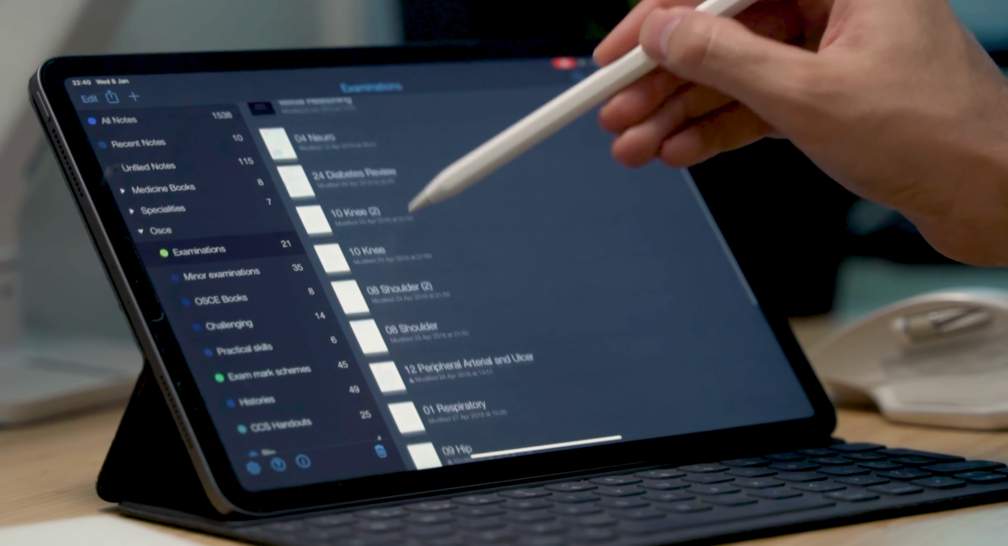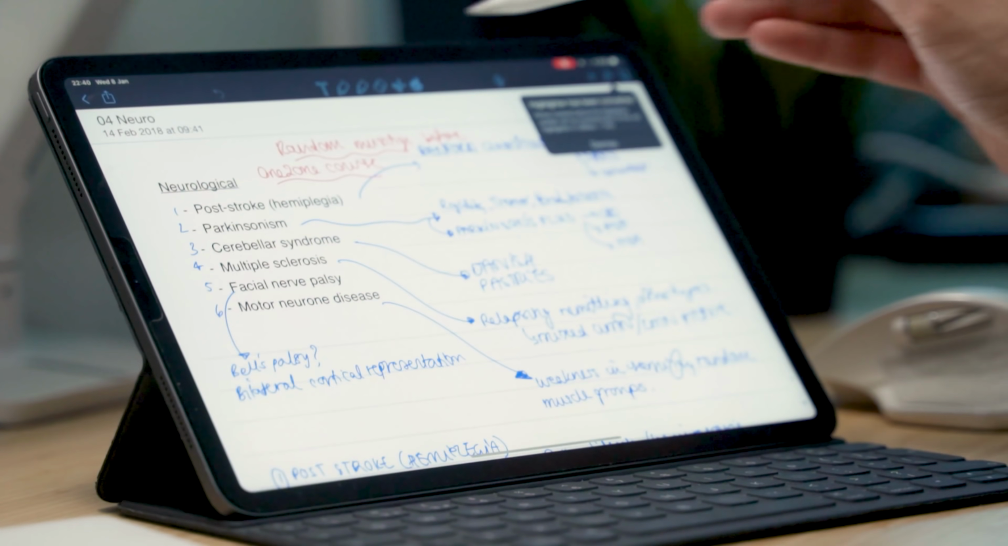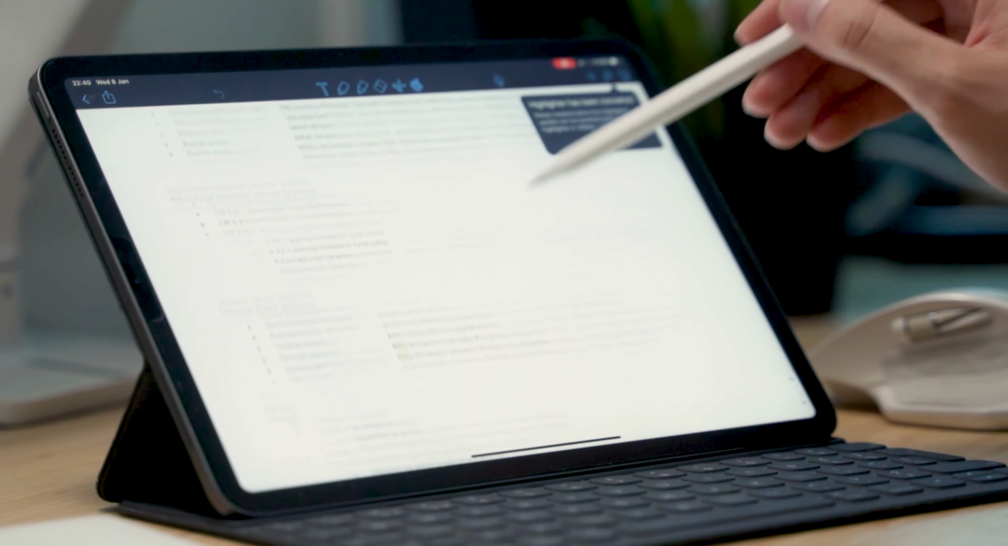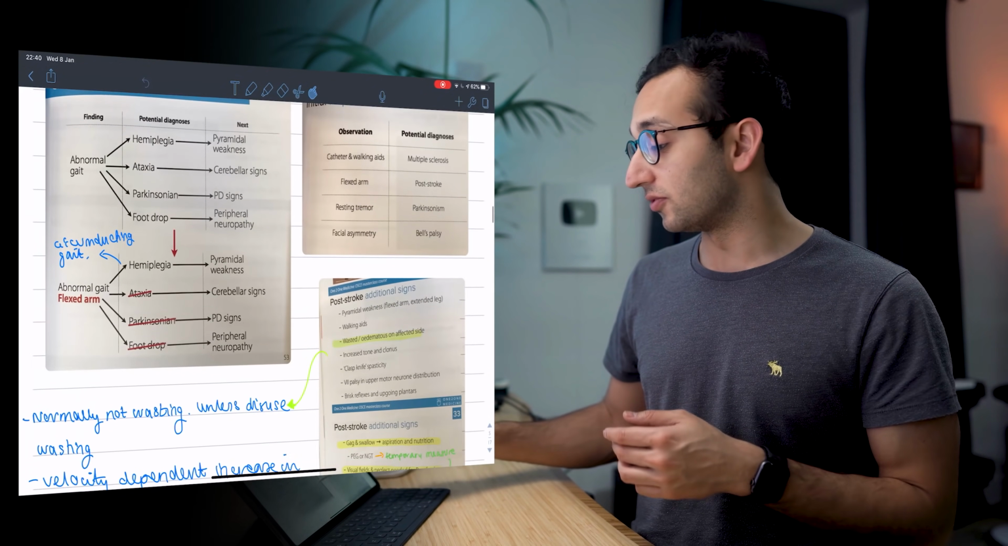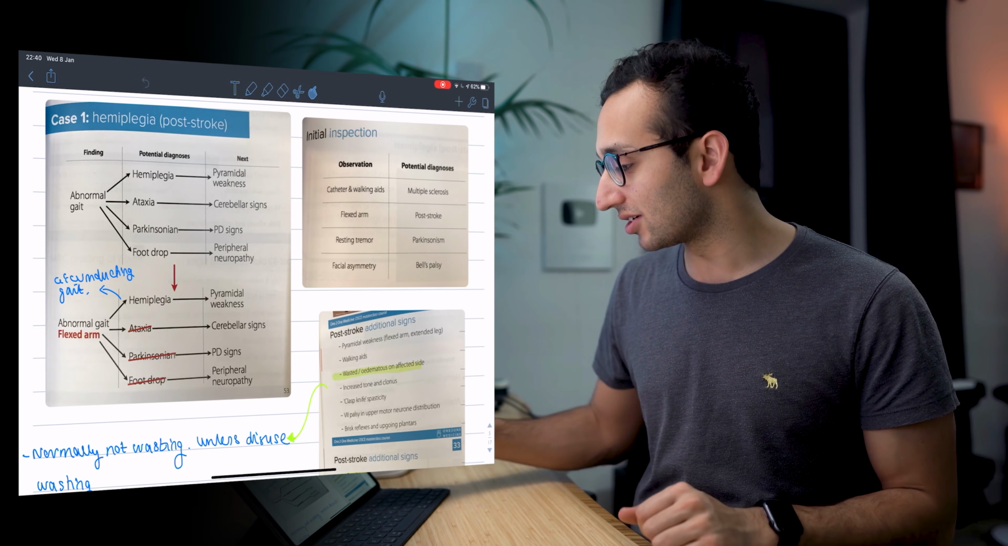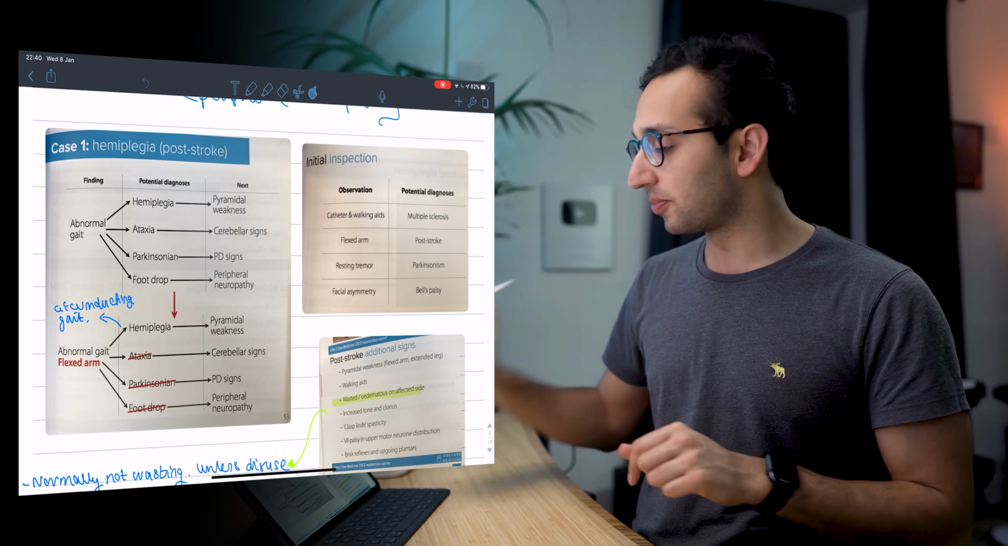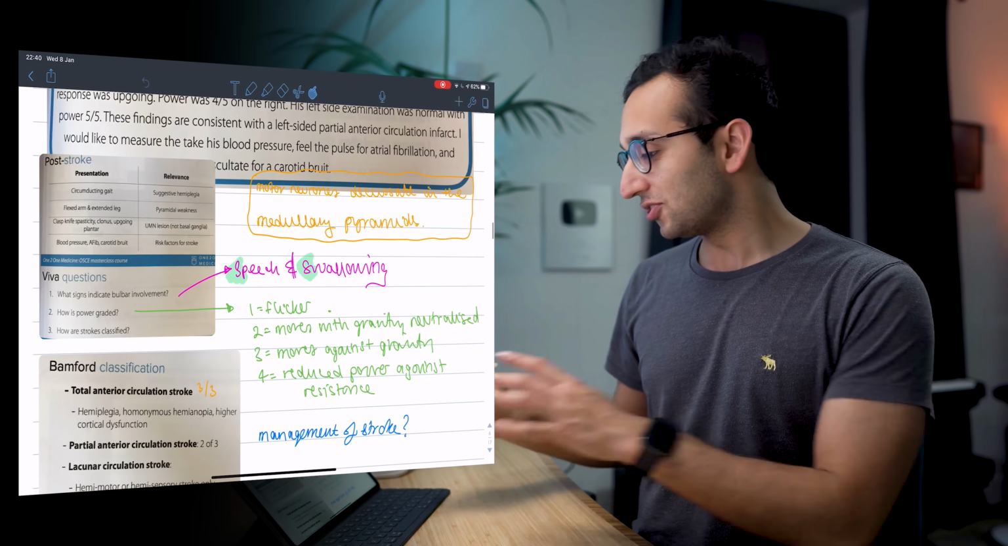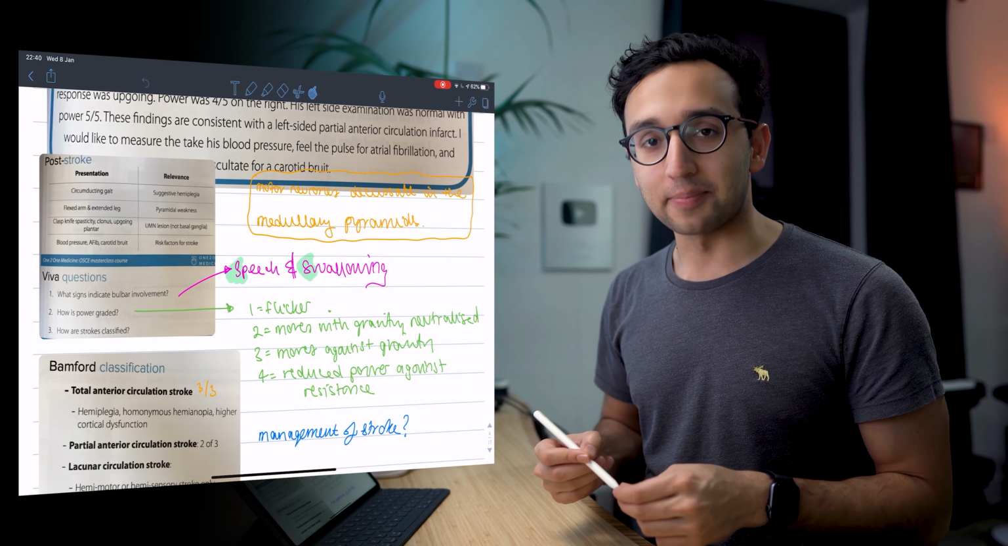So for example, let's see, neuro exam. This was handwritten notes that I've made throughout medical school. This was a course that taught us about neurology and how to do a neurological examination. So I took photos of the course book, put them into Notability, and annotated them. This sort of stuff you just can't really do in any other app that I've found.